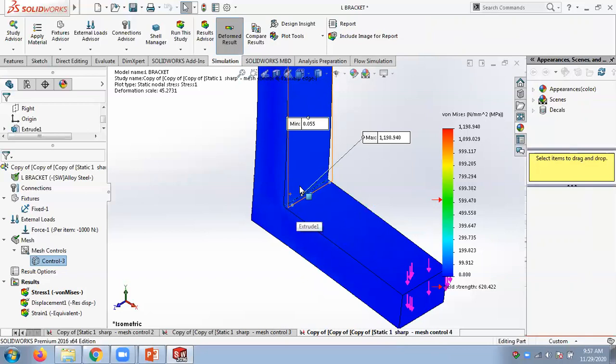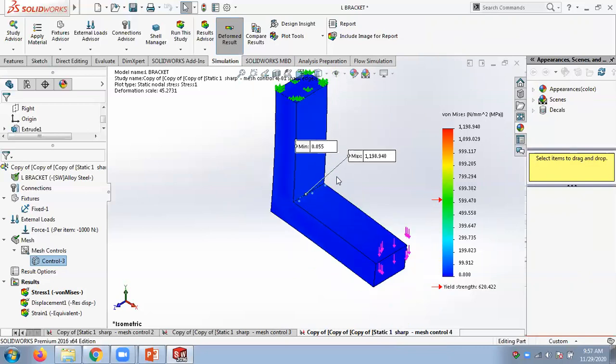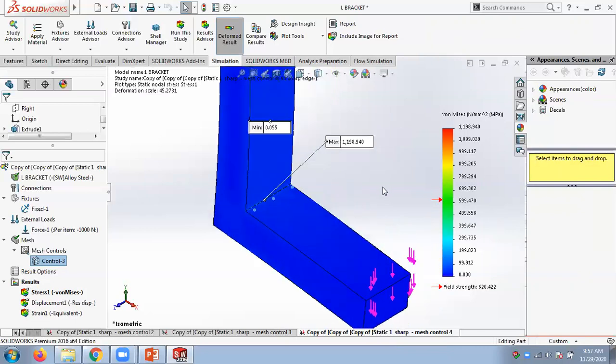Say the load is 1000 newtons. It was not failed earlier. Now it's failed. So the load is not changed. Only thing I changed was the mesh. So when I refine the mesh, it goes beyond the yield value, and this model is failing. Any questions about this?